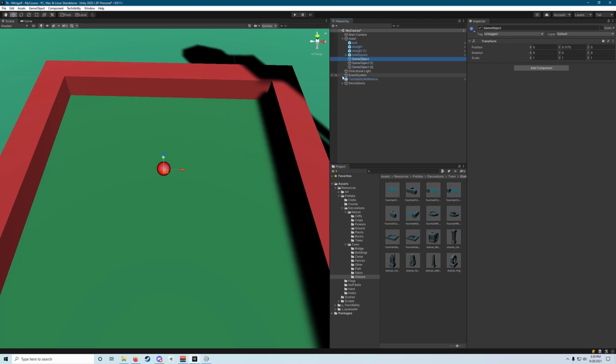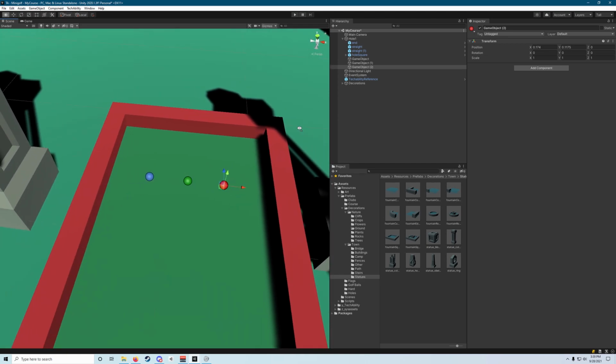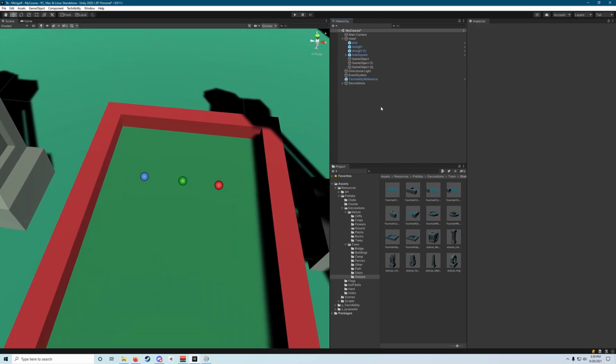And then what we want to do is spread these guys out from left to right. So these are going to be the starting positions for each of our players. So let's go ahead and grab the top one and move it over to the left. We want to make sure we give a good amount of space. And then we're going to grab the bottom one and move that one over to the right. So now we've got our 3 player starting positions laid out.